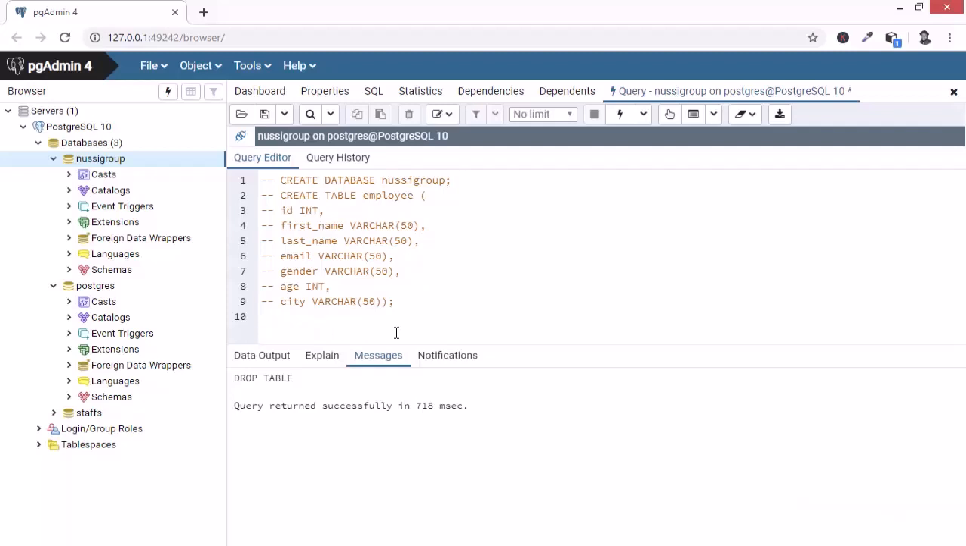So I'm going to uncomment this table. In the ID column, I'm going to add big serial, and this will increment the ID column whenever a new record is being inserted. Next, I'm going to specify not null, which is actually a constraint, and then a primary key. Then in the first name column, I'm going to specify not null. I will also do the same for last name.